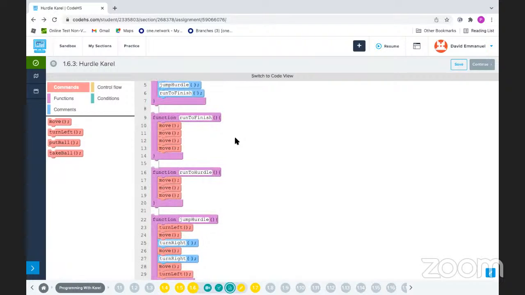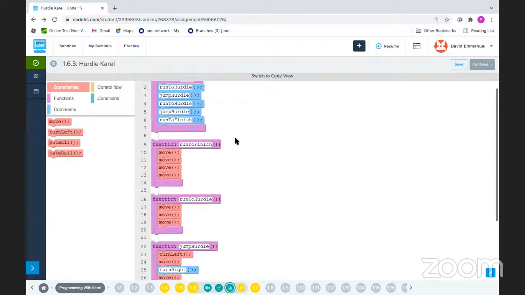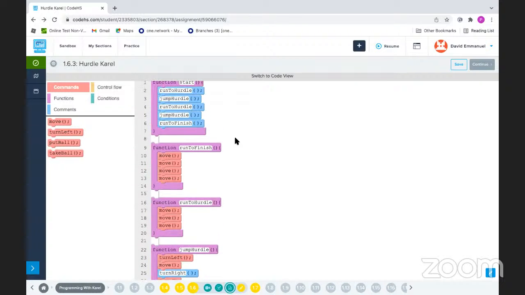So where did she leave off? Okay. Because she was breaking up a bit, so I couldn't hear the end. It was run to finish. I stopped there. I mean run to hurdle. So. Okay. So run to hurdle.